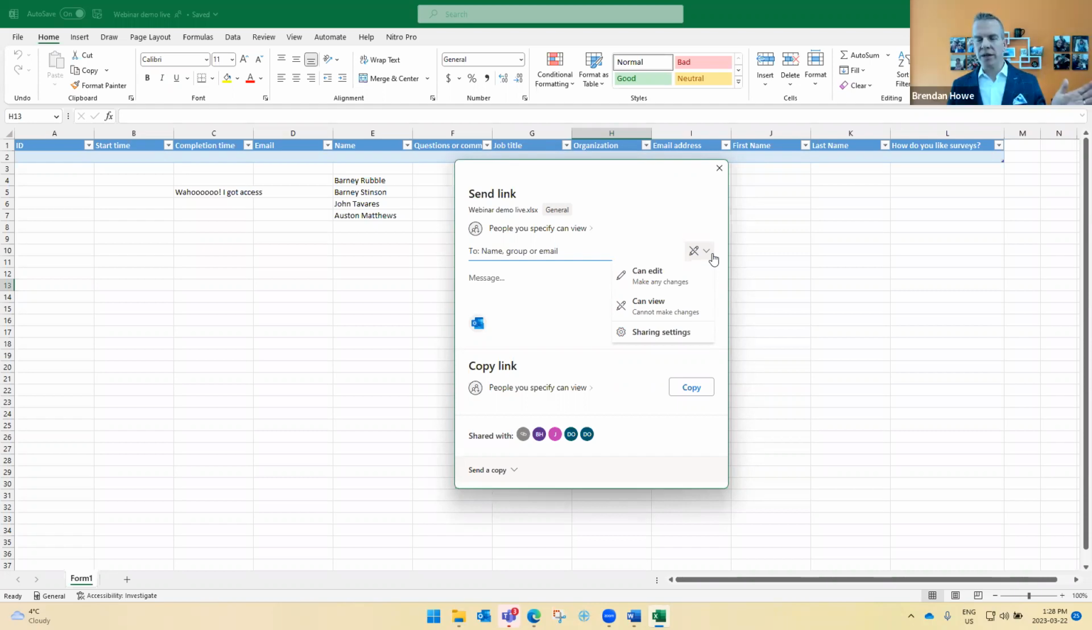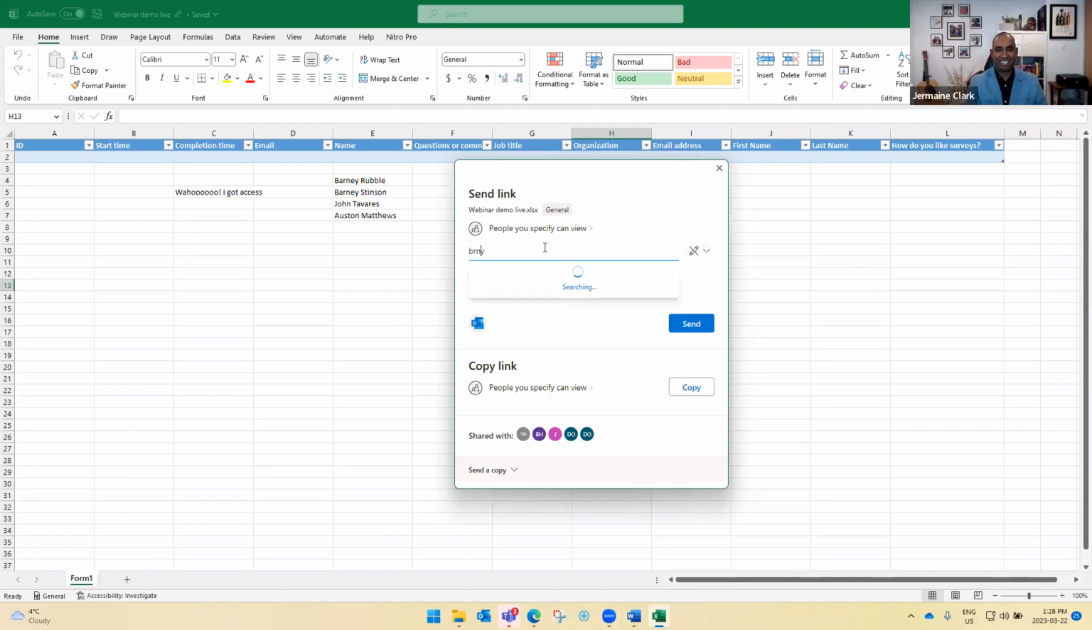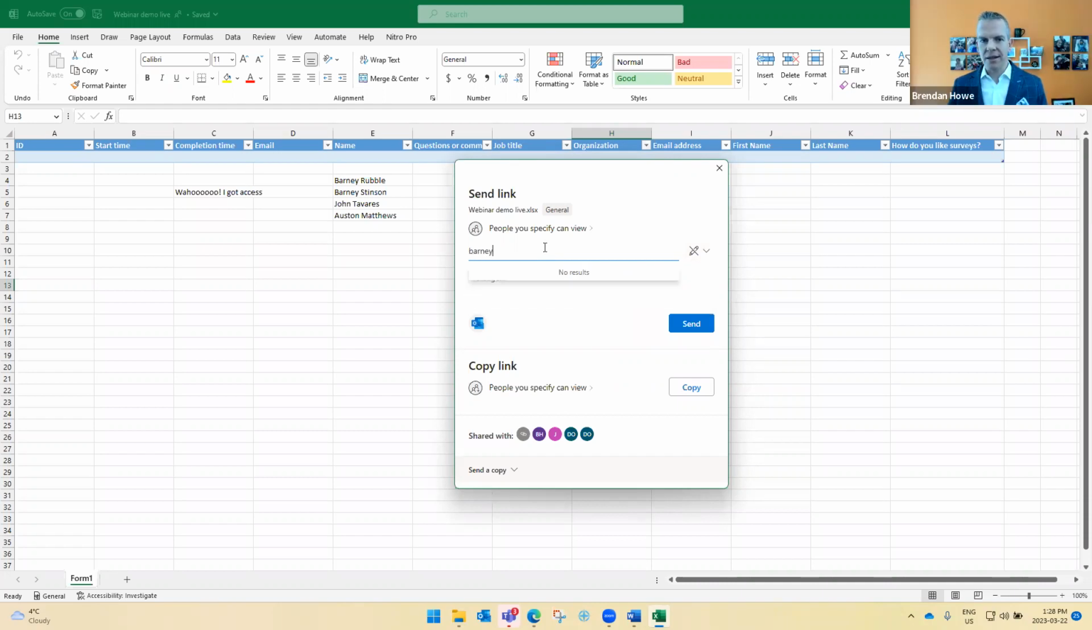So if you wanted Barney Rubble to be able to see the document, but you didn't think he was competent enough to actually edit it, or you were worried he was going to mess it up, then you could say view only. Barney Rubble is not coming up. It's unfortunate. Yeah, you can just select view only.